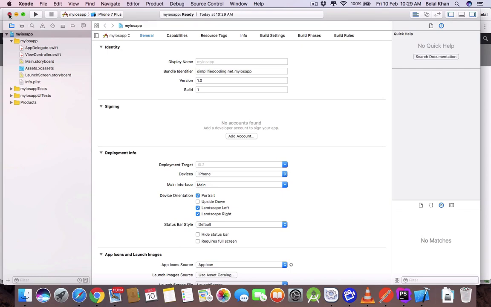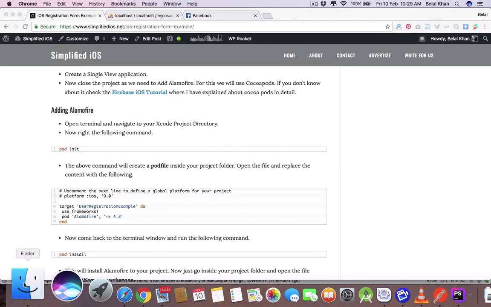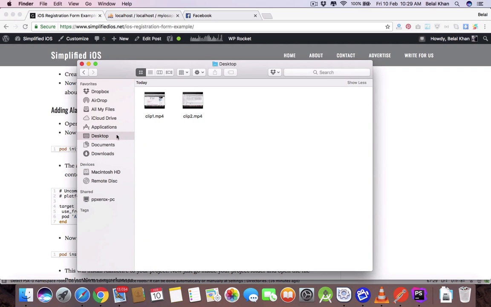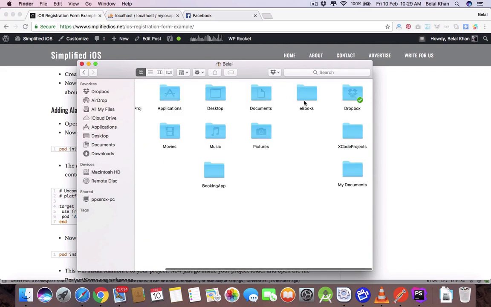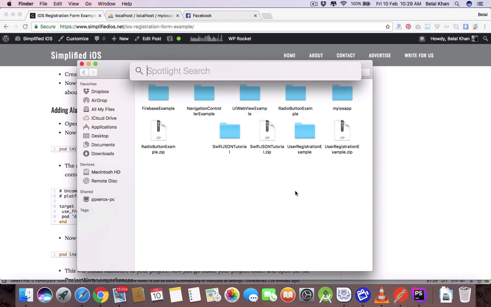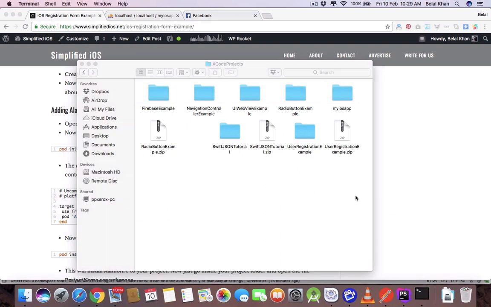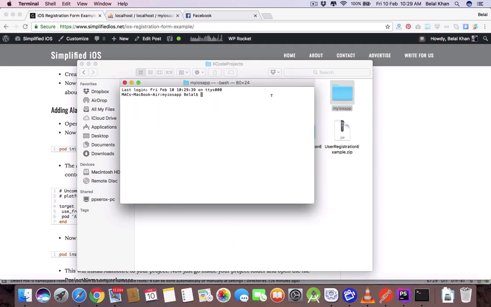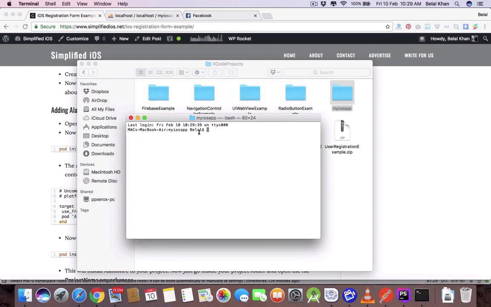Now close your project and go to your project folder. In my case it is inside users, username, and Xcode projects, and we have created my iOS app. Now open terminal and drag this to terminal, so it will open the terminal inside the folder, and here we will write this command: pod init.